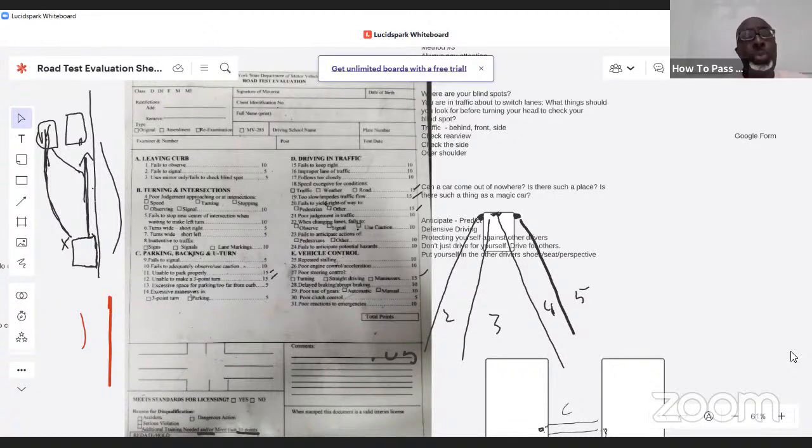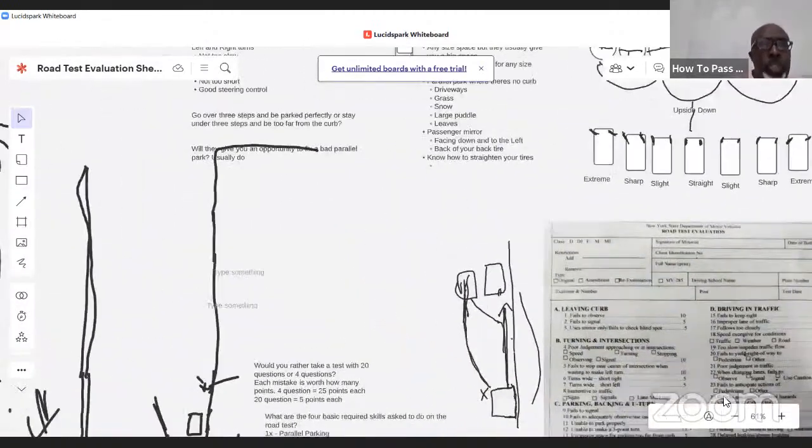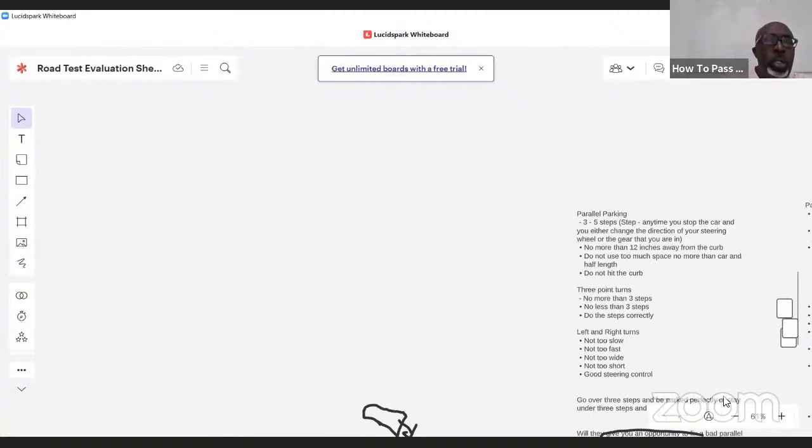When you get to the road test site, another thing you have to bring is a licensed driver. So you need a licensed driver and a vehicle. These are the things that you need to bring with you to your road test. Let me see if I can do a little box here.